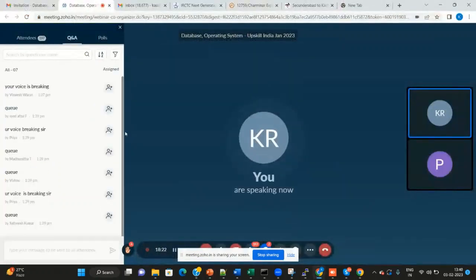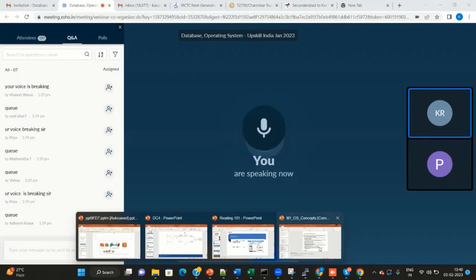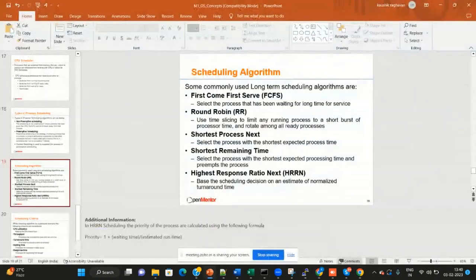Queue, correct. Okay, queue is the right answer. A queue works based on first in, first out, FIFO, right? So first in, first out, or FIFO, is basically used as a concept for implementing it.